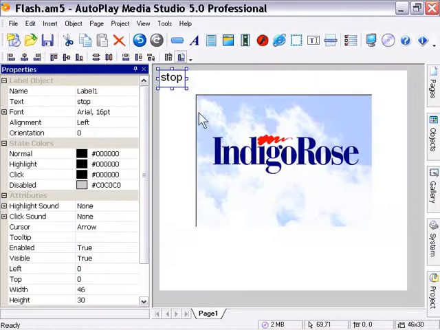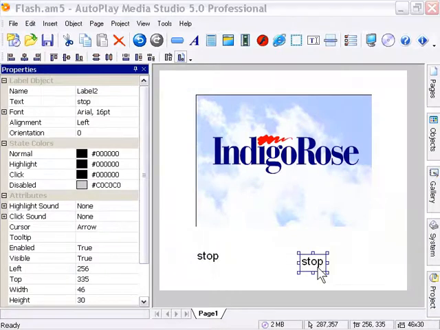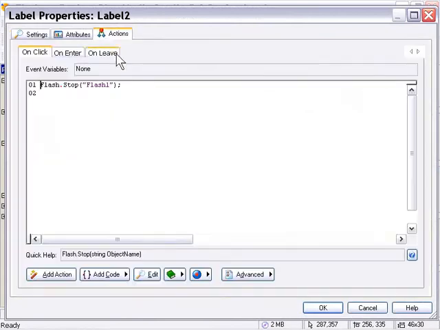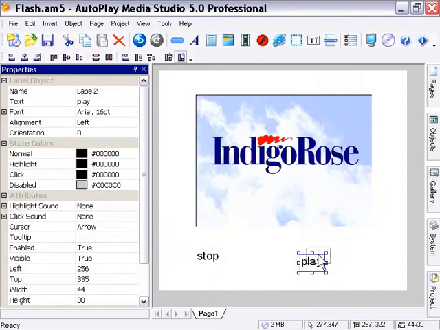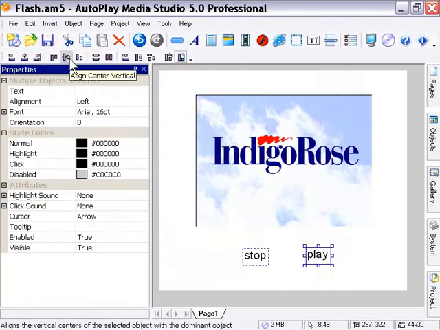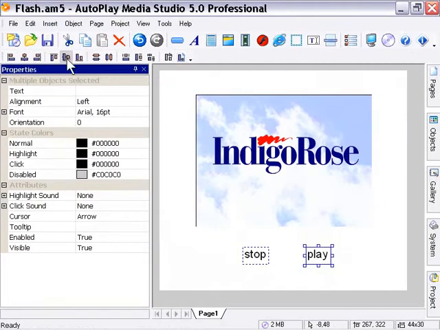Now I'm going to bring that down here and press Control-D to duplicate it. I'm going to change the text on the second object to say Play. And I'm going to change the action from a Flash Stop action to a Flash Play action. I'm just going to do that manually by typing it in there. Now I'll press OK. I'll put these two buttons here on the stage and I'll quickly align them here. And we're ready to go.